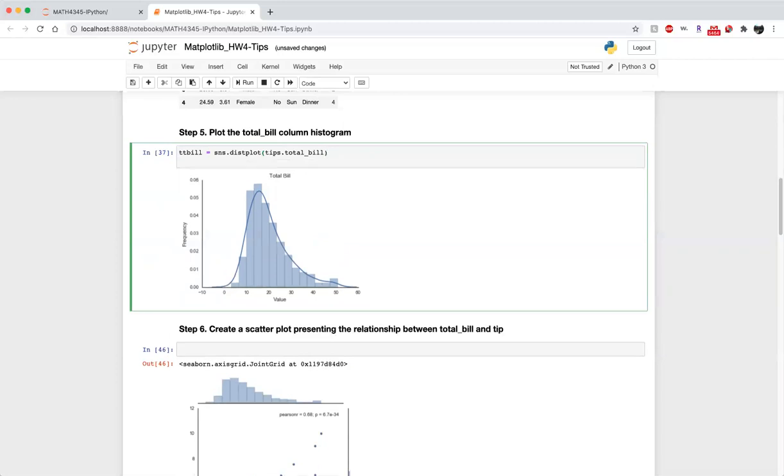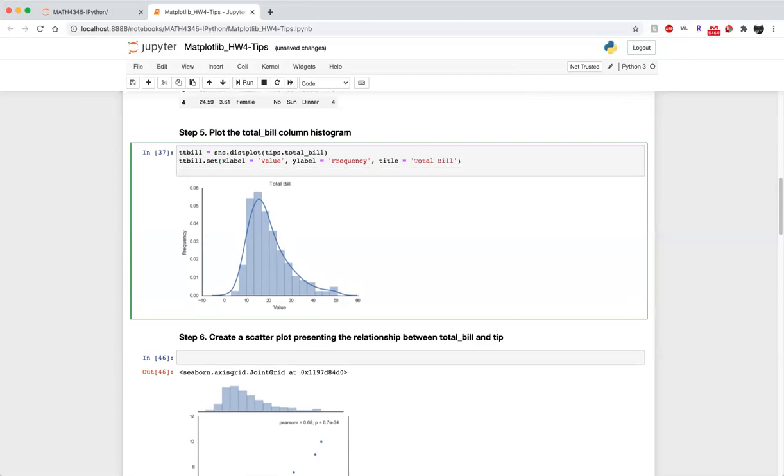So now next one, set the label. The total bill dot set. Okay, x label. Give me a second. Set x is equal to value, and the y label is equal to frequency. And then title is what you see here, total bill, right? Okay, so title is equal to, right?